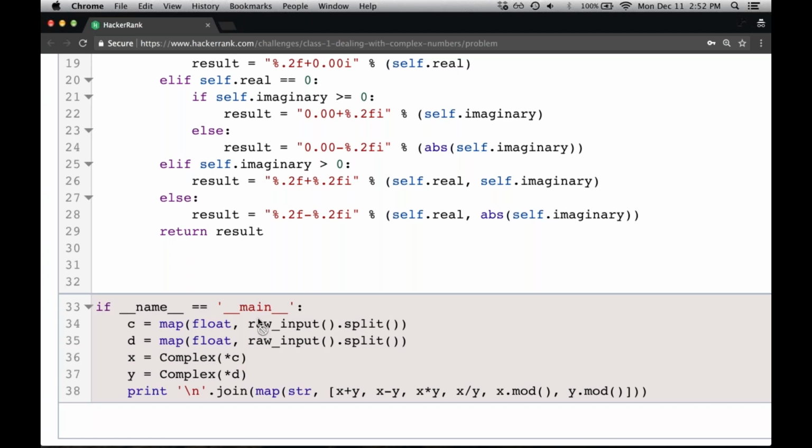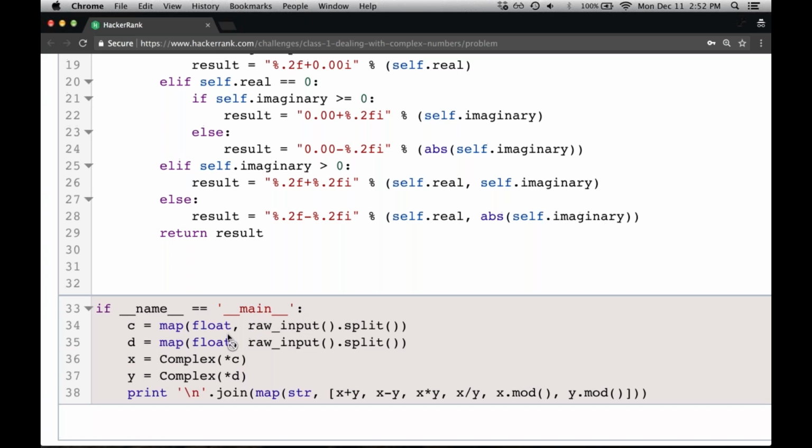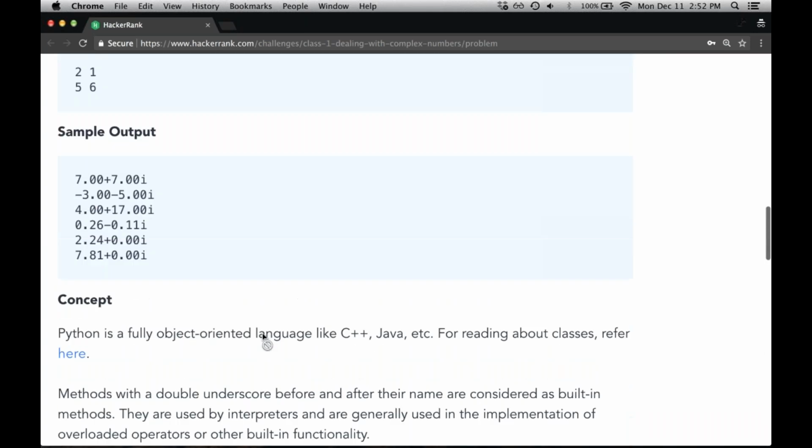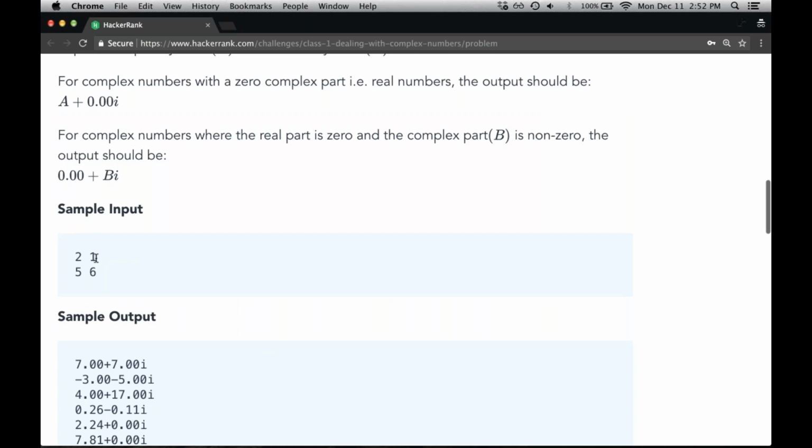But all you really have to know is that this if statement is going to be true, so anything under this if statement is going to be executed when we submit our code. What it's going to do is take this input from HackerRank, which, if we recall, is these two lines of integers. Each line has two integers in it, separated by a space.